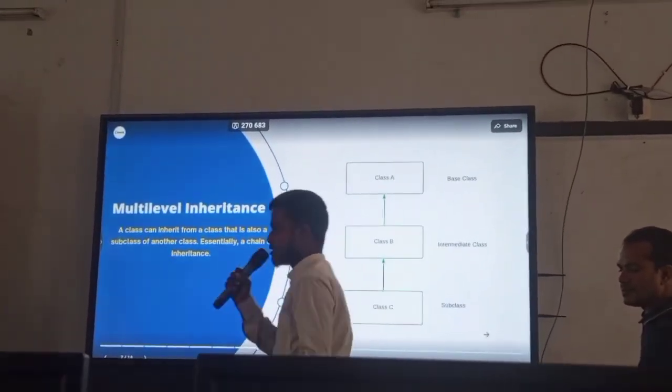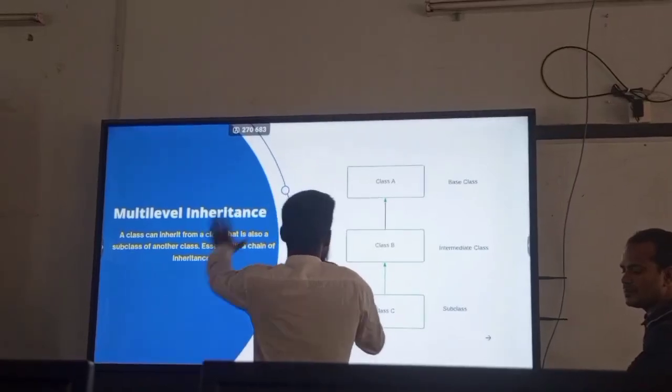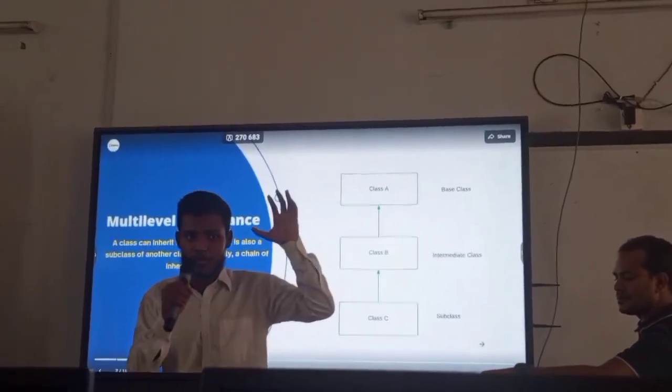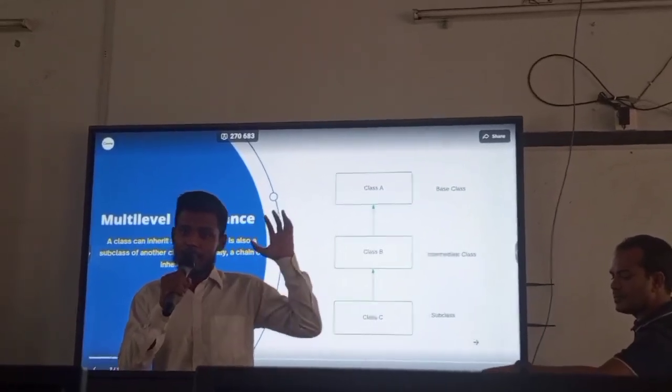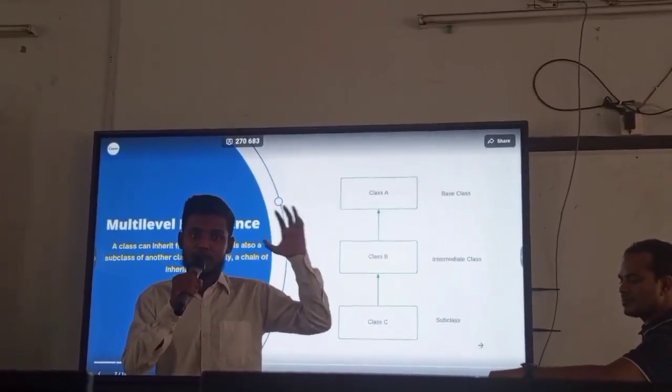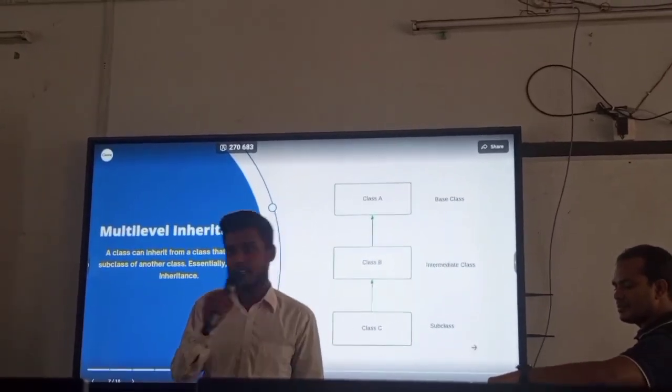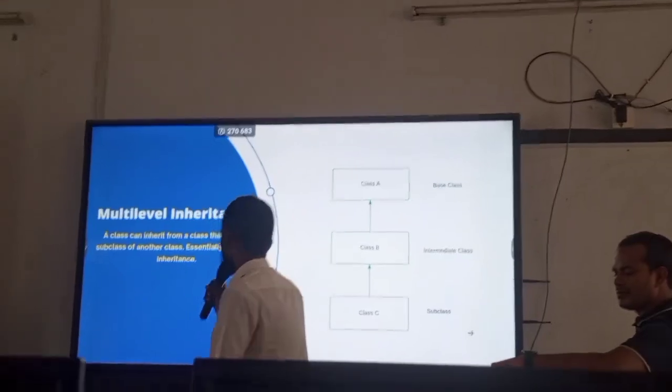So in this structure, what this means is that we have a class and we take all the attributes and method pairs to class B, and we have something and we try to take it into C. So this structure is called a multi-level inheritance.